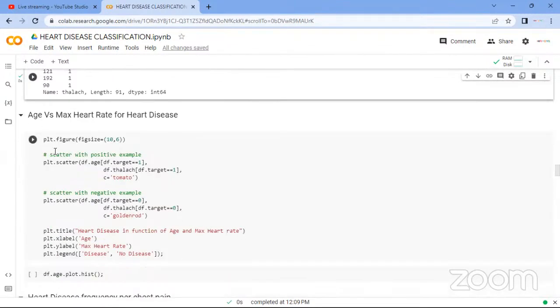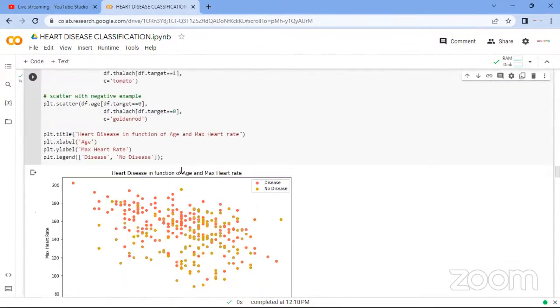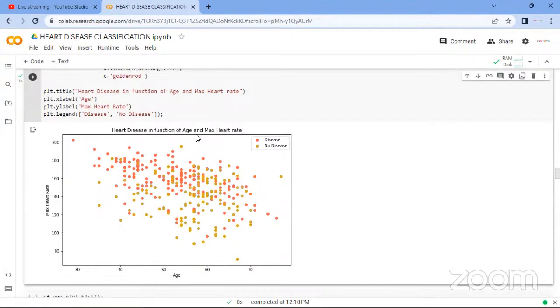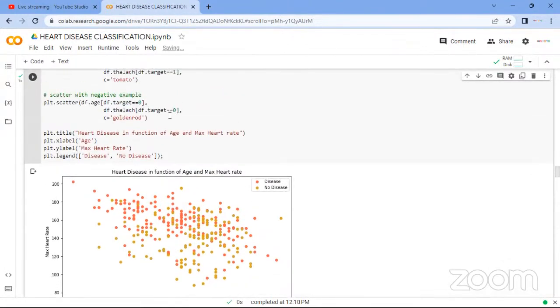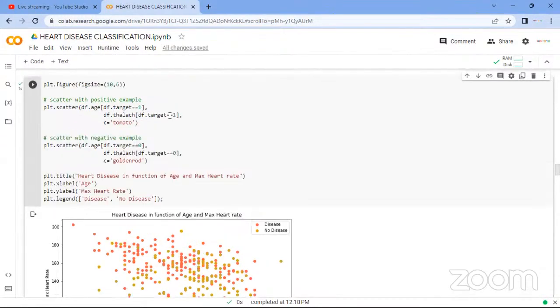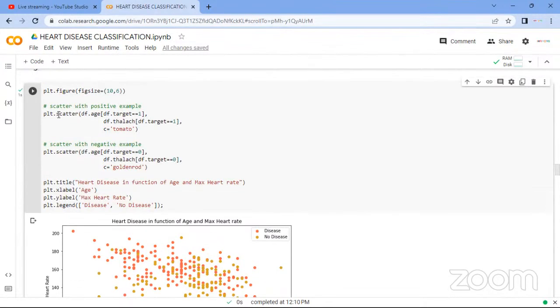I'm plotting a chart that will help me understand better. Heart disease is a function of age and the maximum heart rate, which is this thalach column in your data set. What this code is doing is it created a scatter plot. This first line gives me the figure size, so that this figure will be big.